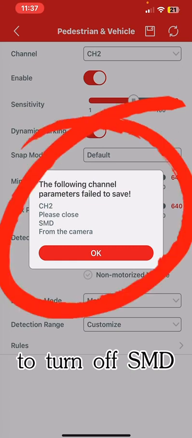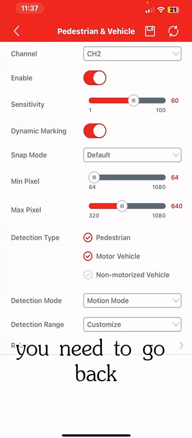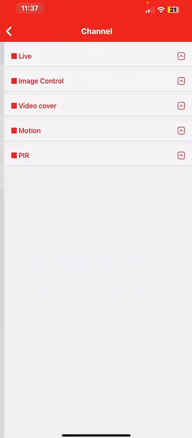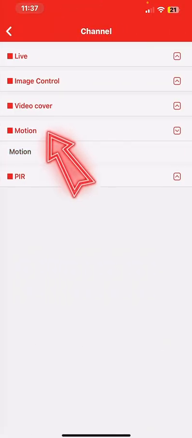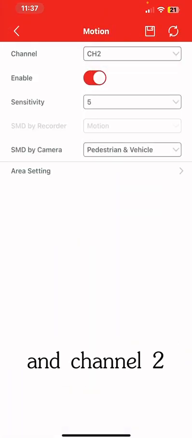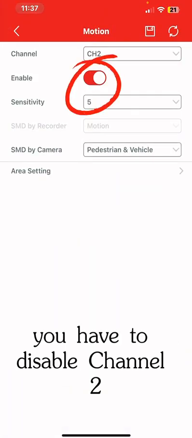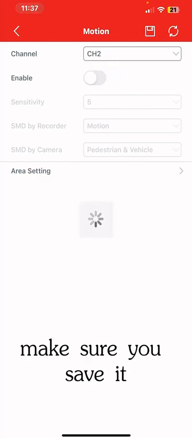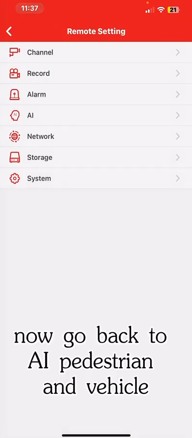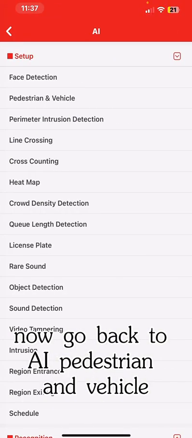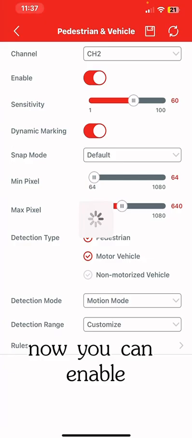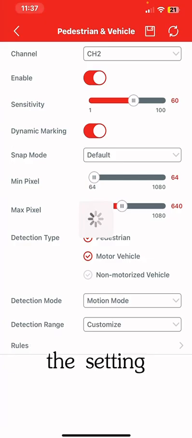To turn off SMD, you will need to go back to Channel. Under Channel, you have to click on Motion and Channel 2. You have to disable Channel 2. Make sure you save it. Now go back to AI, Pedestrian Vehicle, Channel 2. Now you can enable the setting.